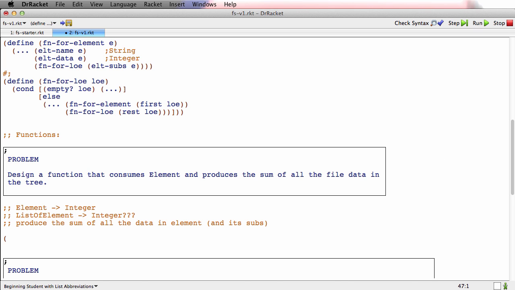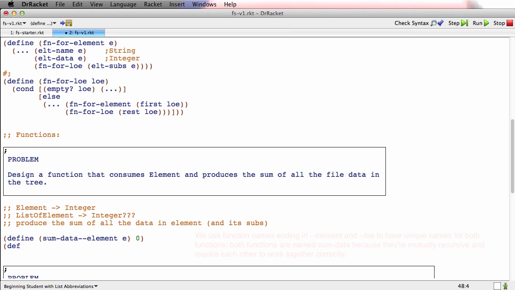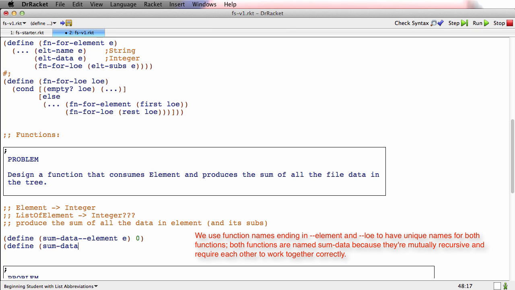Now I'm going to do 2 stubs, and I'm going to call this function sum data, except there's not going to be one function, there's going to be 2, right? There's going to be the one that consumes element and the one that consumes list of element. So the naming convention I'm going to use is like this. I'm going to say sum data dash dash element. That's the one that operates on element. The stub for that is 0. And sum data dash dash list of element consumes list of element, and the stub for that is probably 0. We'll come back to that.